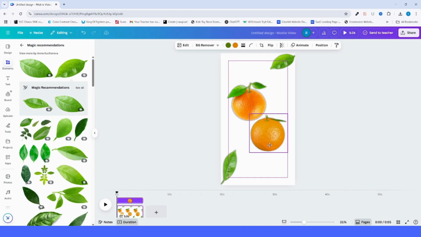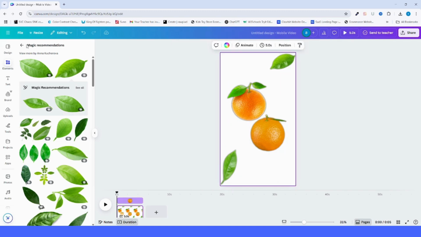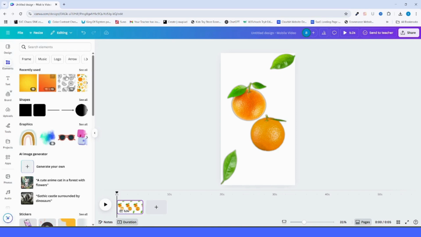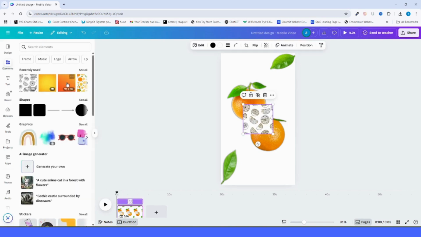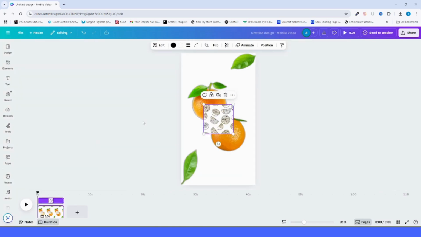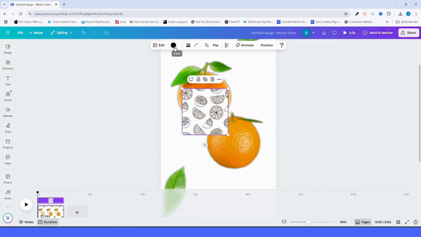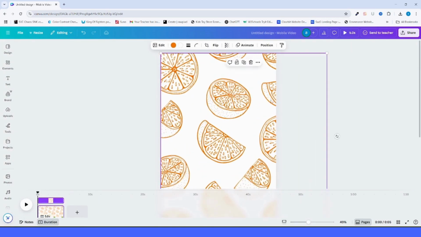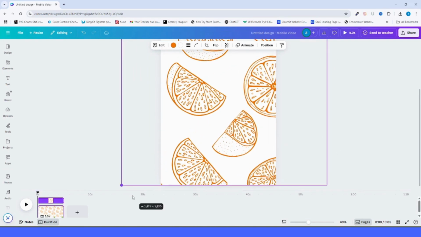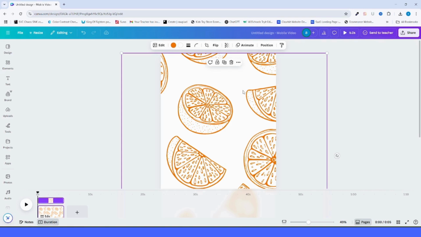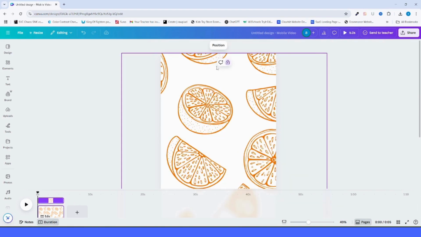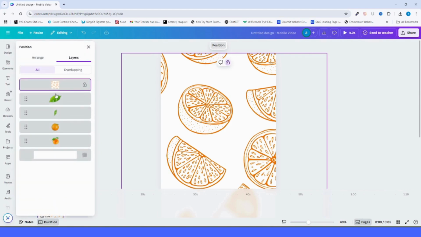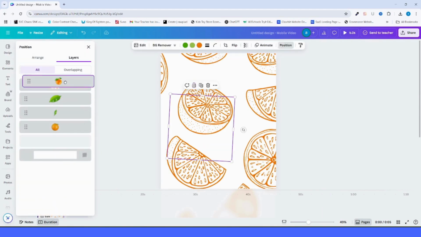Now it's time to create a seamless background that brings everything together. Go to the Elements tab and search for Orange Fruit Seamless Pattern. Choose a pattern that fits your design, then change the color to match your theme and adjust the size to cover the background. Once you're happy with it, lock the element in place. Now head over to Layers and send it to the back, just like I'm doing here.